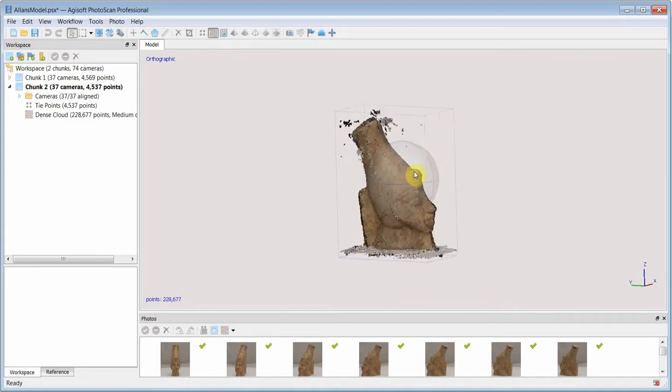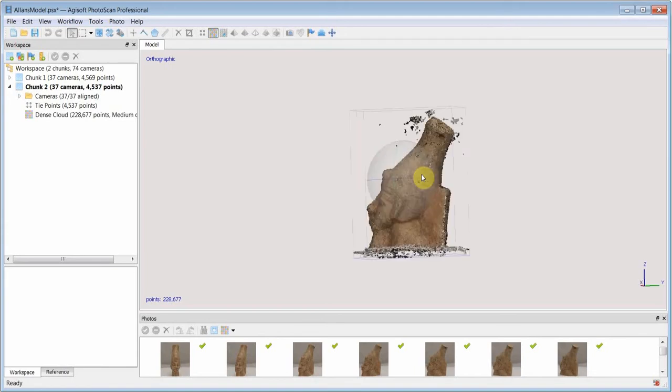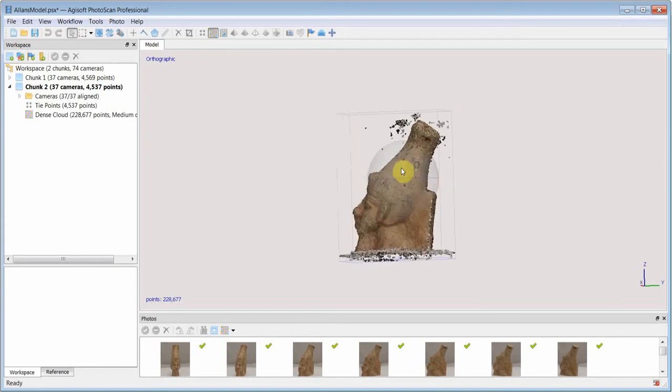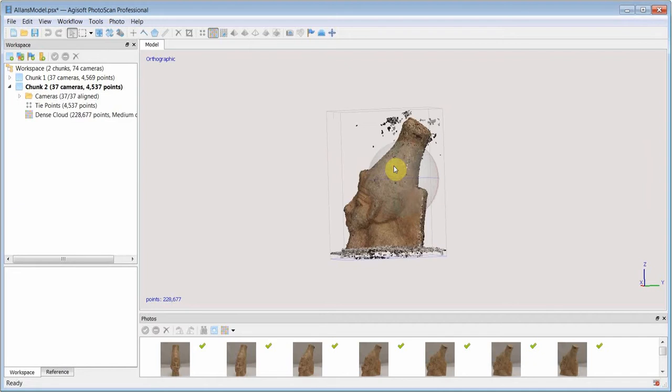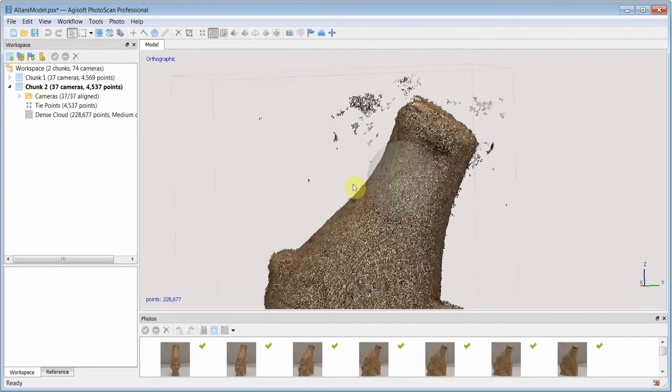Okay. Now, some things we want to do. This is the step when we want to edit our dense cloud. So we got a lot of garbage up here that's floating around, and you can see it's floating around on the sides and the front. We want to get rid of that at this point, because that's going to get built into the mesh if we don't get rid of it at the dense cloud stage. So I'm going to zoom in a little bit here.